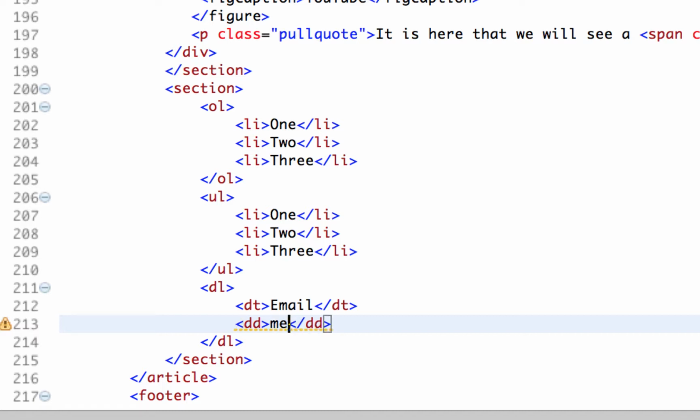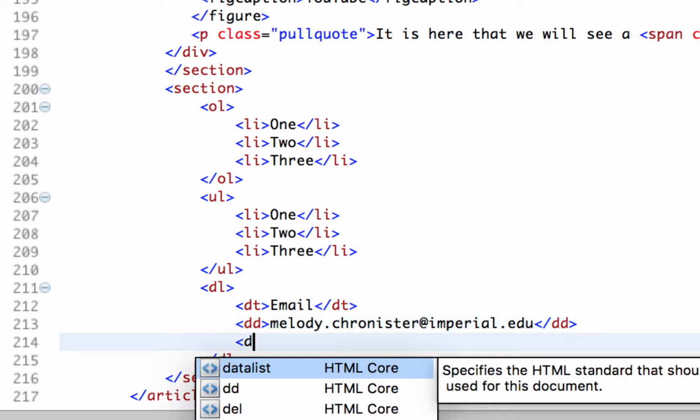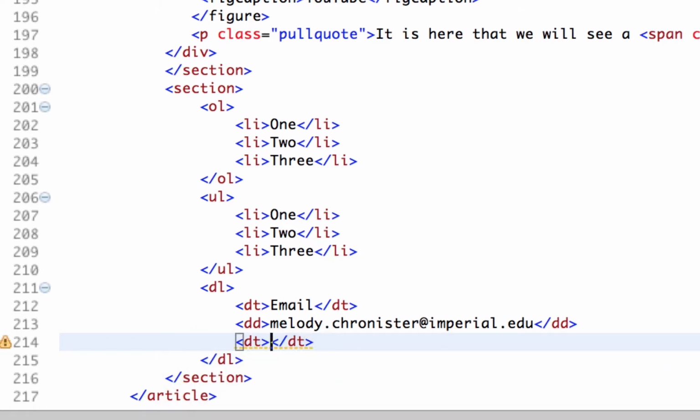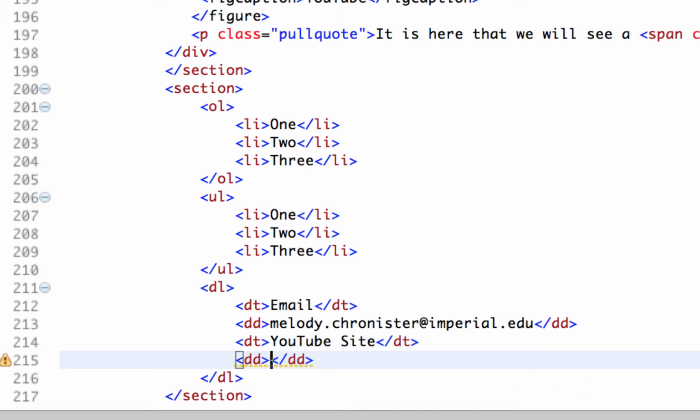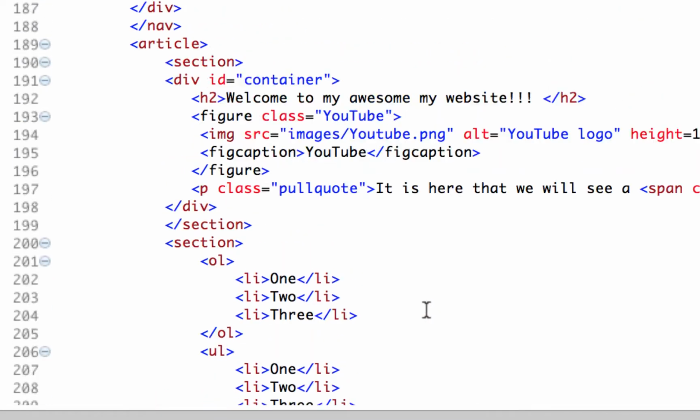So this would be my email address, just like that. And then we would keep adding items depending on how many terms you're wanting to build. I'm going to build one more. This one is going to be YouTube site. And then another DD, and this would be the site address. I don't have it memorized. And that's it. So now let's go ahead and add this to our CSS styles.